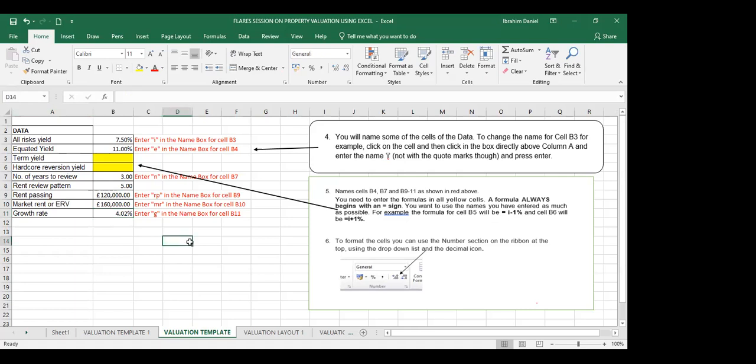When you do that, you have renamed all these cells and you're going to use them subsequently. So if I need the Ulrich's yield, I just type I. If I need the growth rate, I just type G. If I need the rent passing, I just type RP. Does that make sense? Are you following? Sorry, I need responses to know you are with me. Yes, sir. Yeah, sure. Oh, thank you very much.